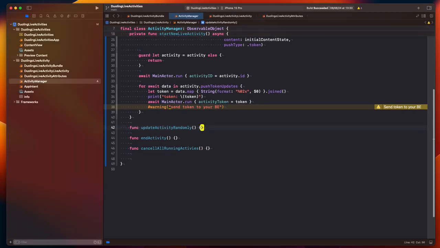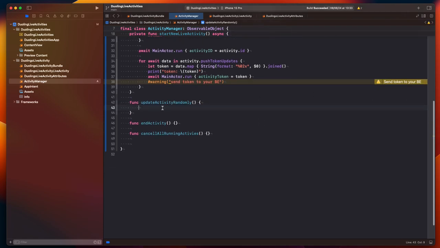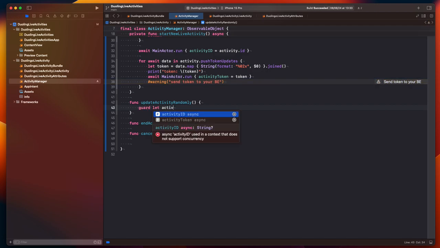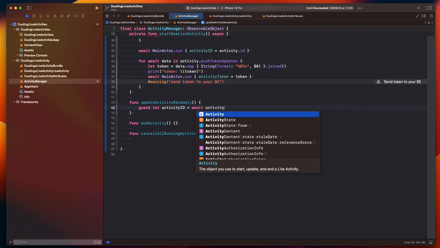Then we would like to update the activity, right? We will do it locally. And first we need to identify our activity, and how we can do that, we need to make use of the activity ID. This is the identifier of the activity.